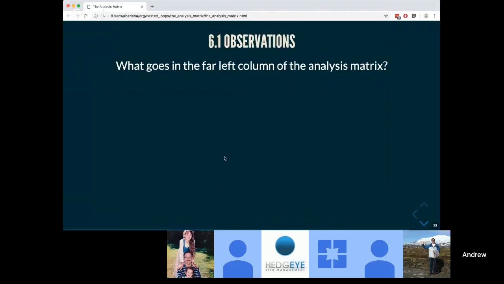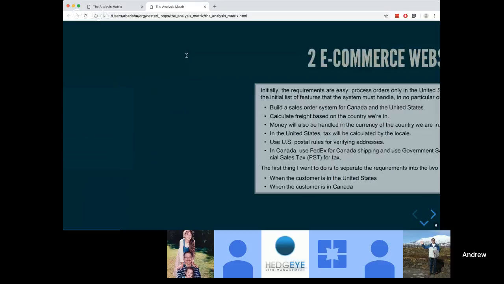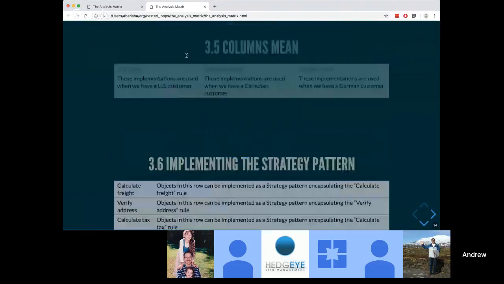So observations. What goes in the far left column of the analysis matrix? So I think it would be good to have the analysis matrix up. We'll look at the full one.